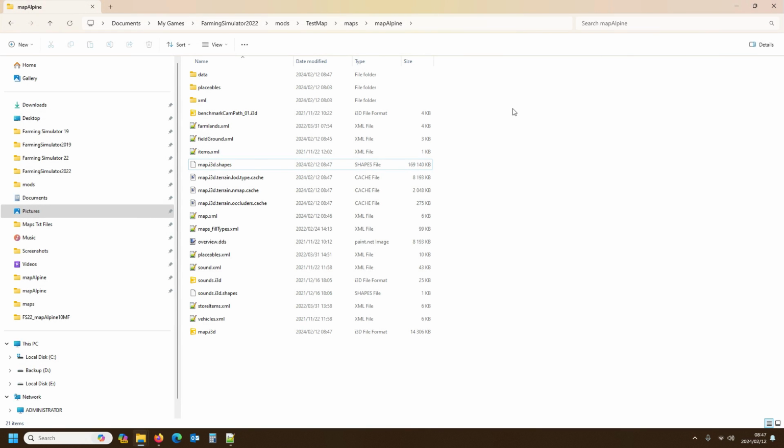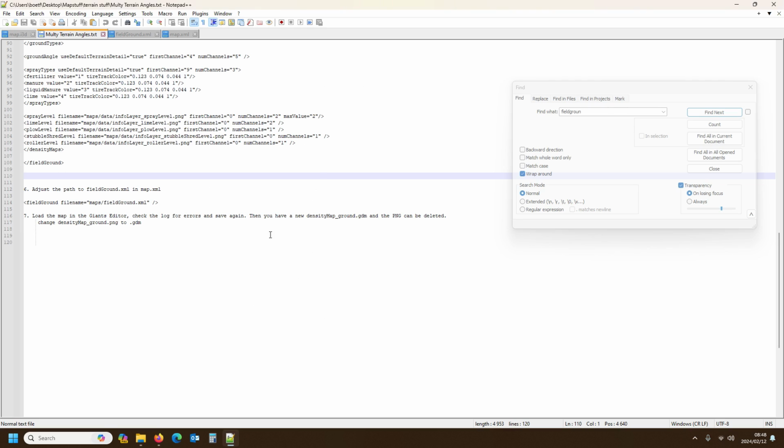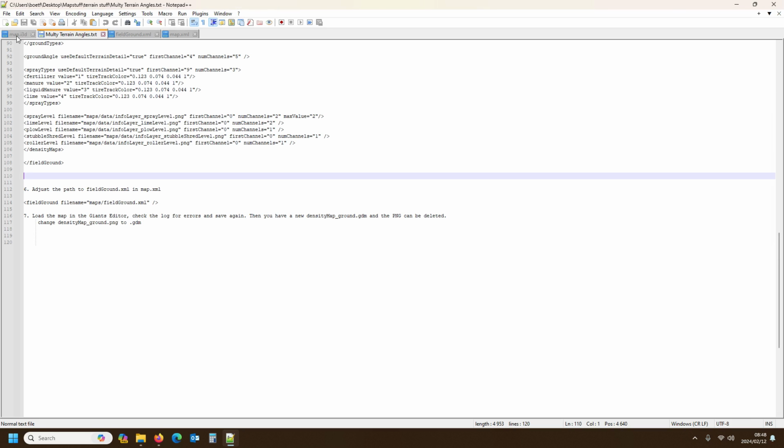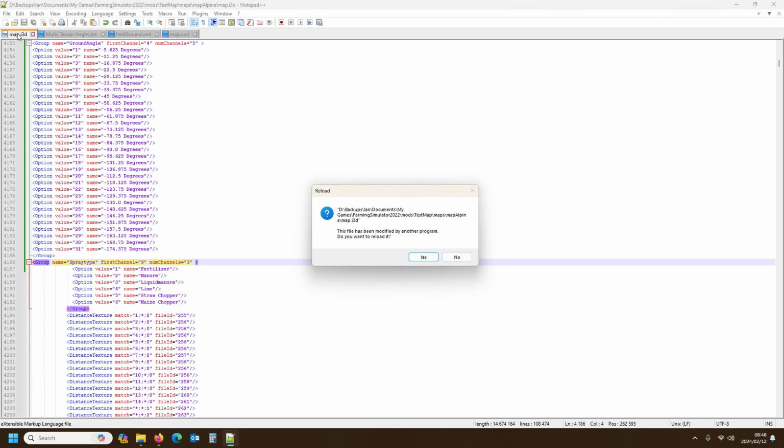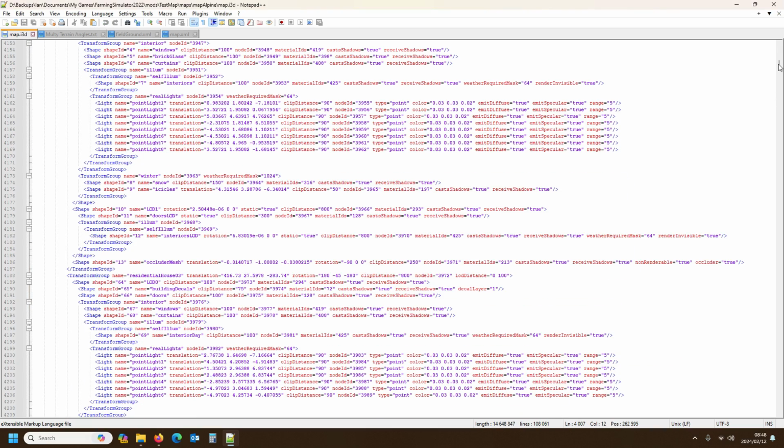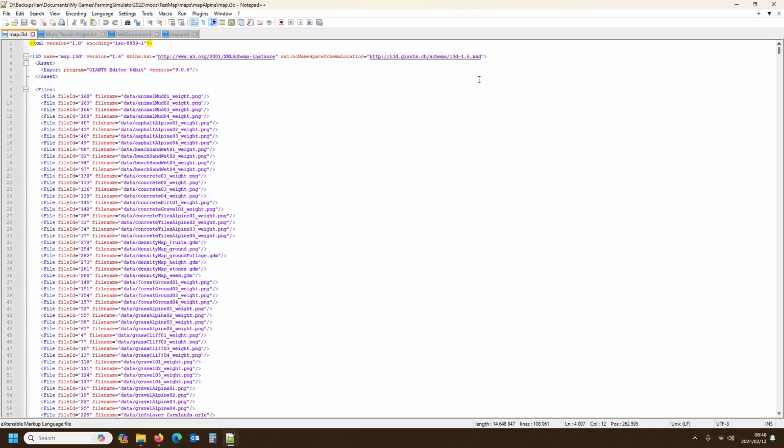The reason why, it's now recreated our density map ground for us. So we need to fix that now. Now it says here, then you have a new density map ground and the PNG can be deleted. Change the density map ground PNG back to GDM. All right, so that is very important. We're going to go back. That's why I said leave your map i3D open. So when you come back to it, it will ask you to reload. Do say yes. Do not say no. A lot of guys will click no there and it will not reload the changes.